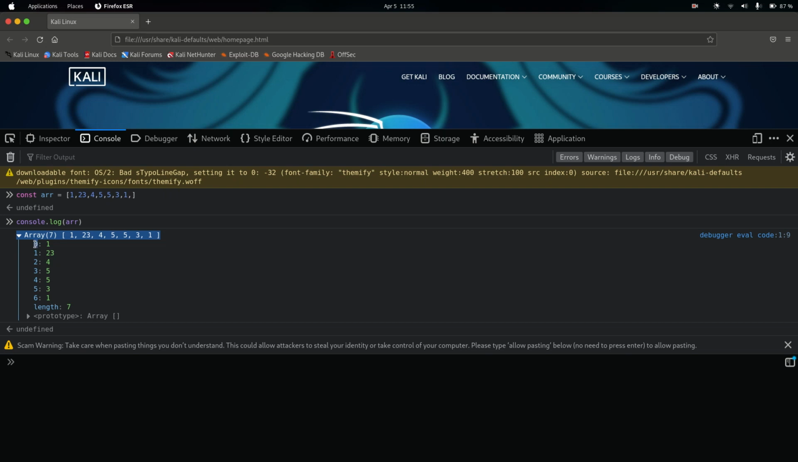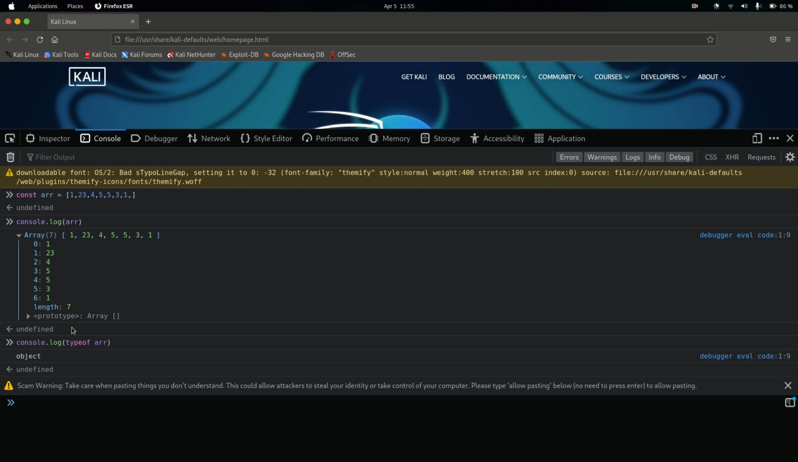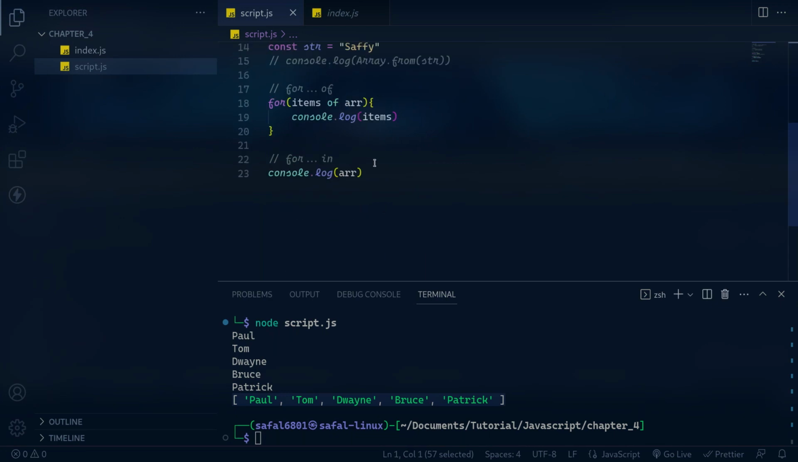But this actually looks like an object because it has 0, 1, 2, 3, and it is being separated by a semicolon. You are not wrong here, okay? If I console.log typeof array, then what do I get? I get that it is an object because everything in JavaScript is an object. So if it is an object, it must have a key. That means for...in is used to print out the keys or the indexes of those arrays.